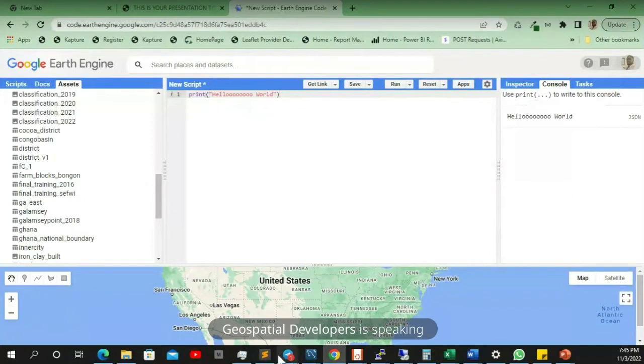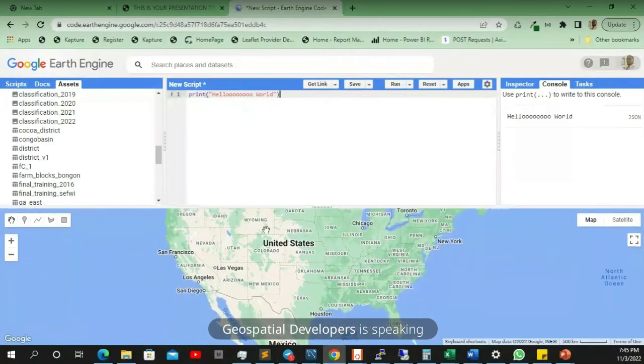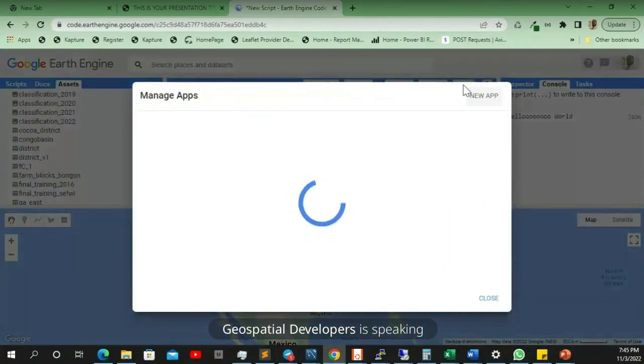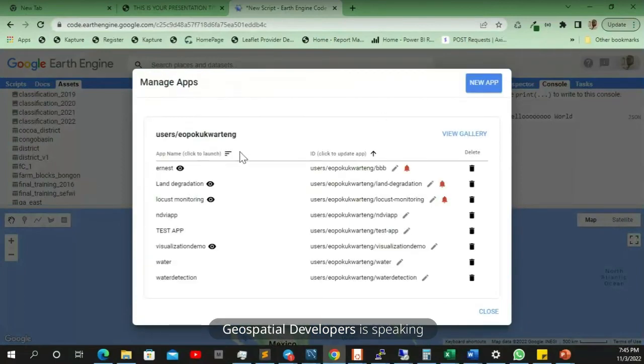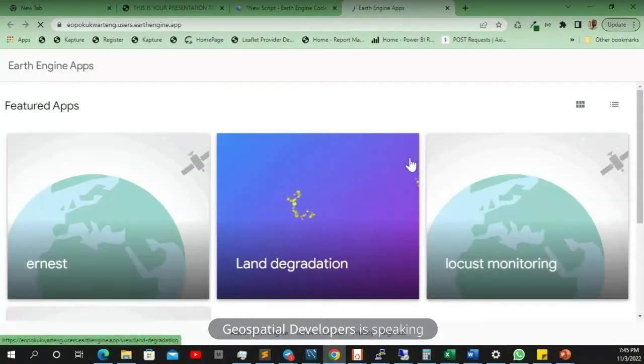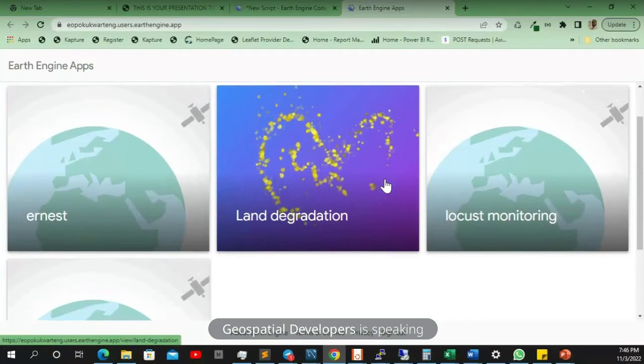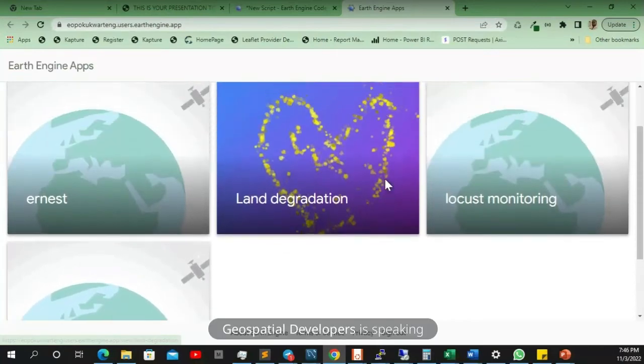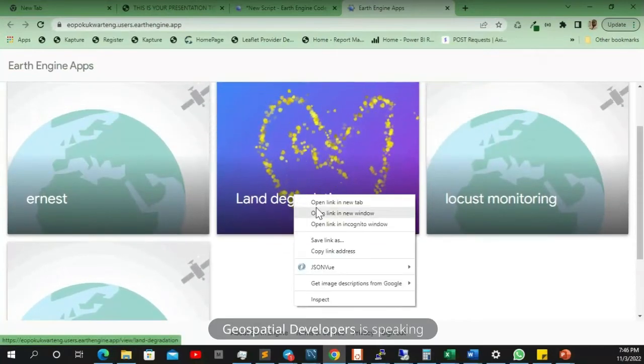And I spoke about apps. In Earth Engine, you can create your own application and publish it. So when you publish your application, it will be here, and you can share the link with your colleagues. Let me see if I have a typical app that has been generated. Let's check this one out.